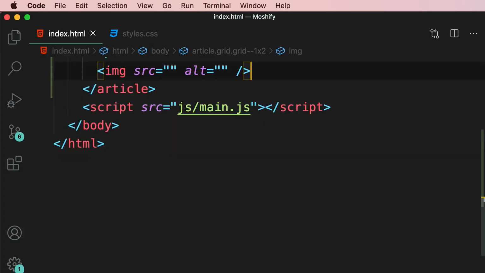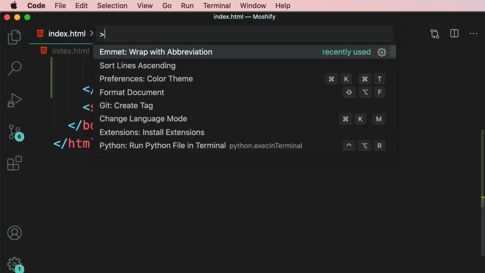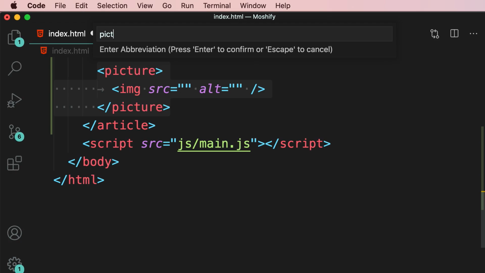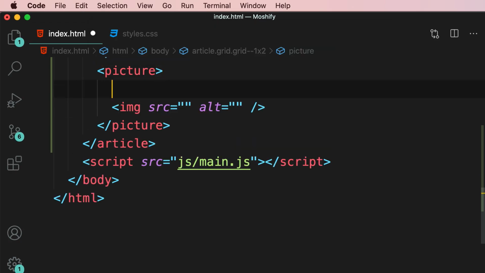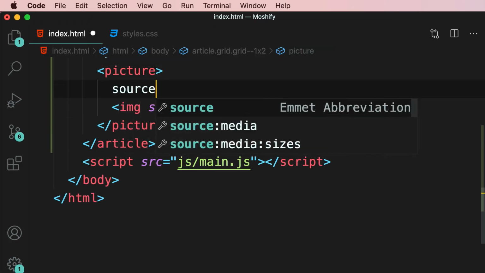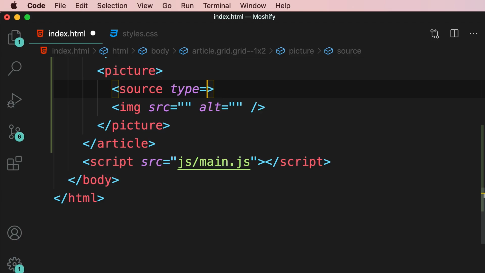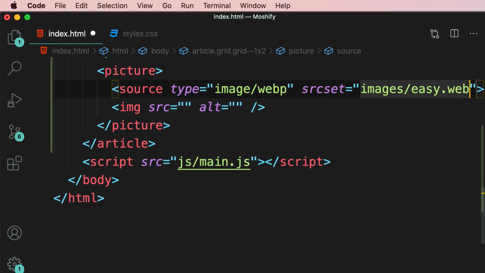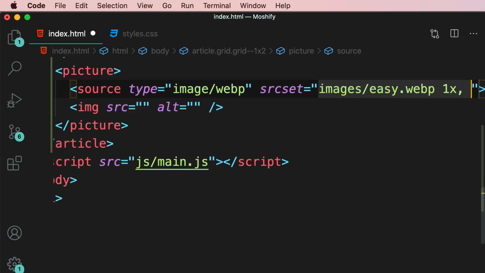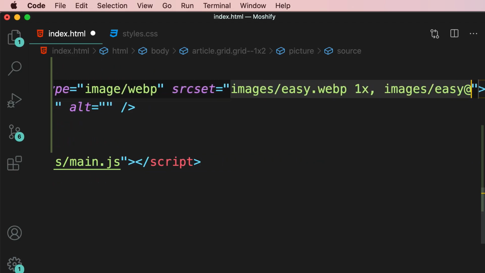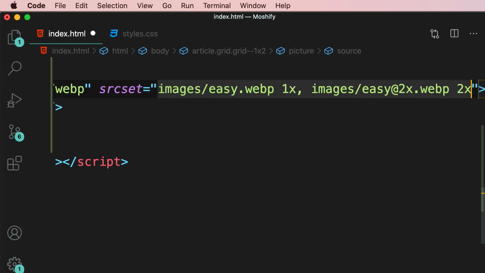Good. Now, back to our markup. We're going to wrap this image with a picture element. So we wrap it with a picture. Good. Now we add the sources. So here's the first source. We set the type to image/webp and source set to images/easy.webp for 1x screens and images/easy at 2x.webp for 2x screens.